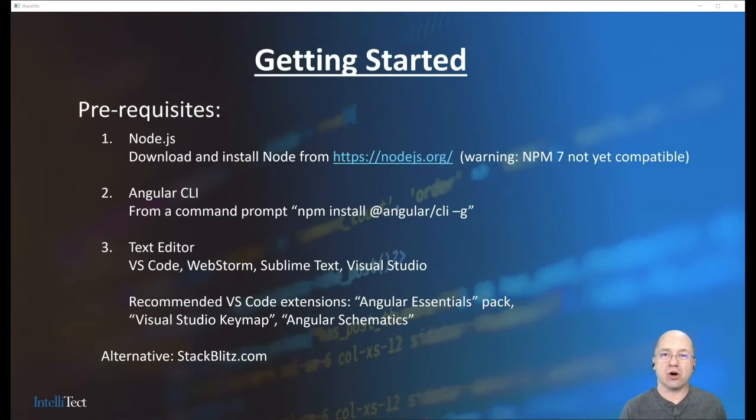Warning is right now, with the latest version of Angular and the latest version of NPM, there is an issue with it. So if you install Node and you've never installed it before, you don't want to install npm 7 right now. You do want to install npm 6. If you install npm 6, everything will install just fine. If you install npm 7 and then you say go ahead and install everything that Angular needs, it'll start giving you some errors. So do watch out for that.